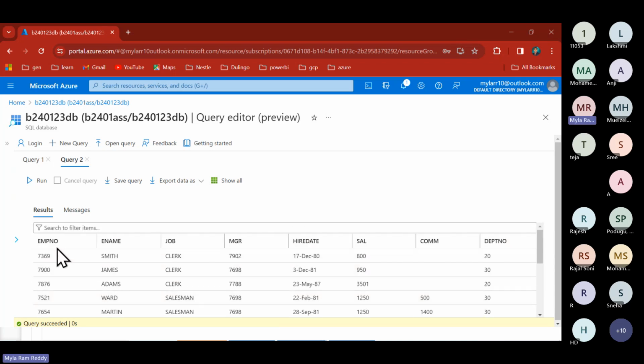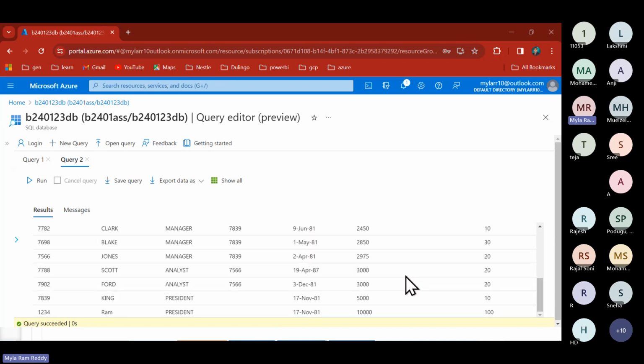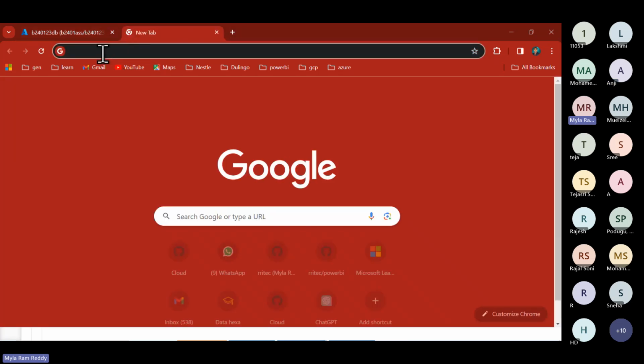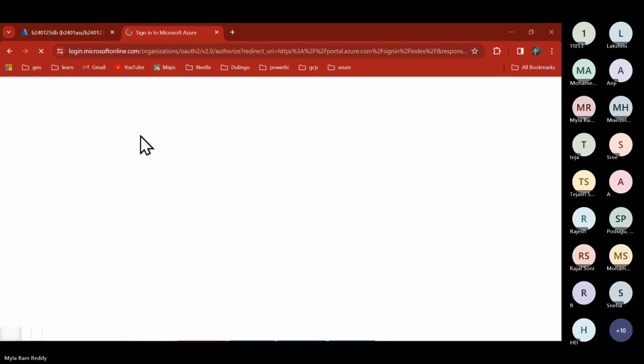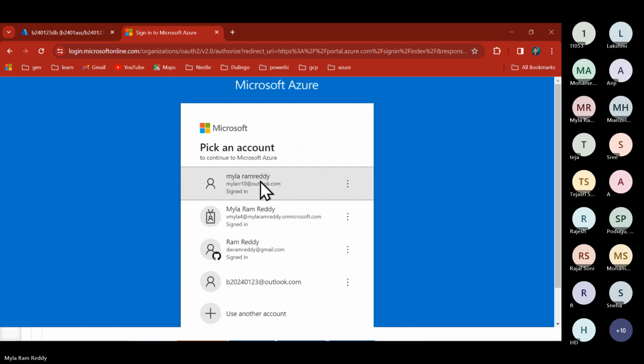How many columns are there? EMP number to DEPT number. And in the bottom, you can see for the ROM record, we gave salary is equal to 10,000. Did you notice? Yes. If you want, you can verify the same thing in your blob also. If you go to portal.azure.com, you can verify a couple of records, whether the copy activity happened properly or not.